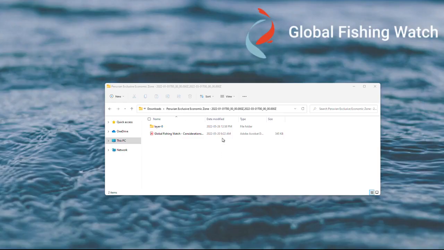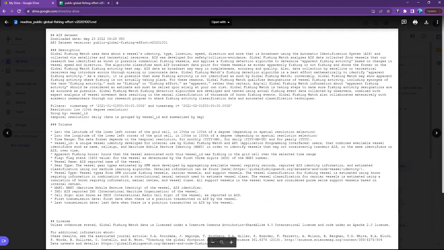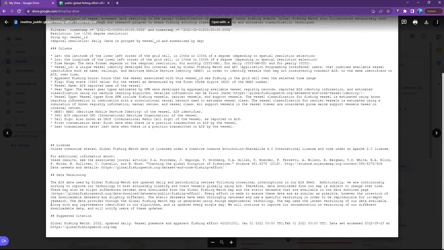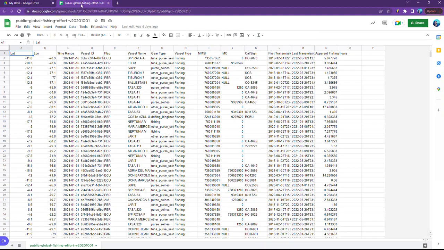Within the folder, there is the dataset in a CSV or GeoTIFF format, a README file that provides information about the dataset and column names in the data file, and a short document with considerations when using Global Fishing Watch AIS data. There is also a suggested citation generated for you for the downloaded data. The CSV file contains your data. The columns will differ based on how you decided to group the data before download.